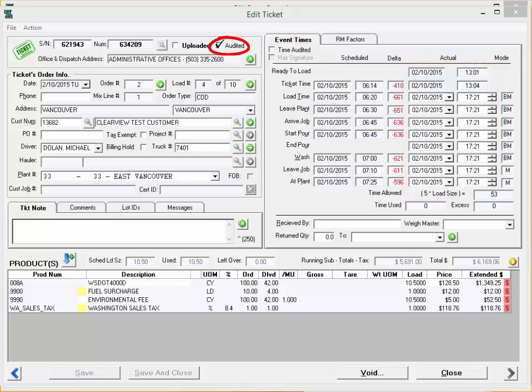The audited flag confirms that somebody has reviewed the ticket as a whole and approved it for billing. Typical checks are to see if the prices are accurate, that the ticket has the appropriate surcharges, and that the correct project was selected. Billing hold can be placed at the order level or at the ticket level.